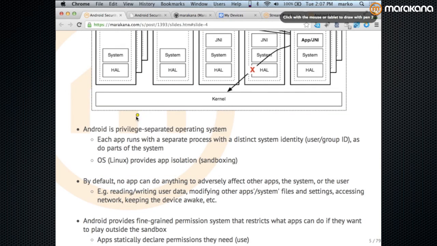So Android is basically a privilege-based operating system, which basically means that each app runs in its own process, and if an app wants to do something, it needs to have the permission to do that. The permission to do anything in Android is ultimately handled by the kernel itself. So the kernel basically checks who can do what. So in other words, kernel does this isolation between various processes.